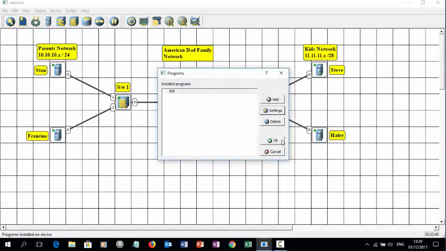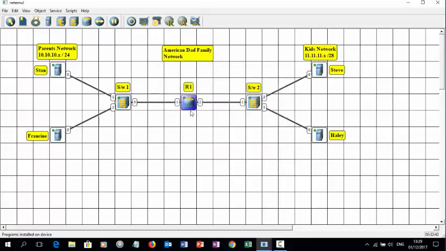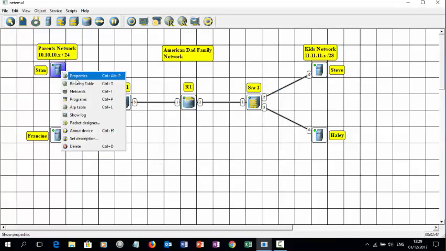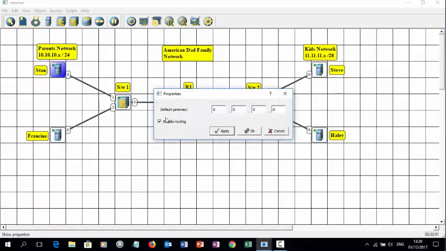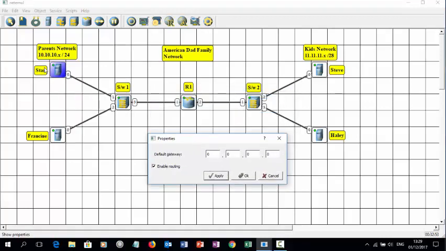Defaults are fine. So now the router is set up with a routing protocol. So let's go to Stan and properties and enable routing. Now we need to tell the computers where the default gateway is.